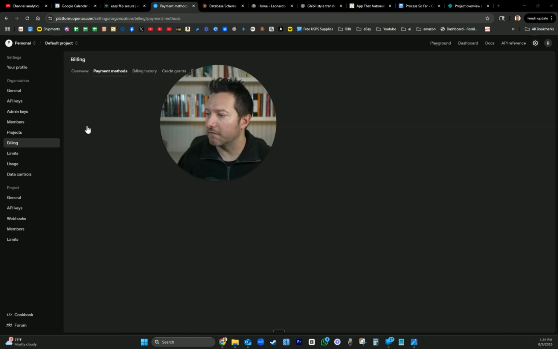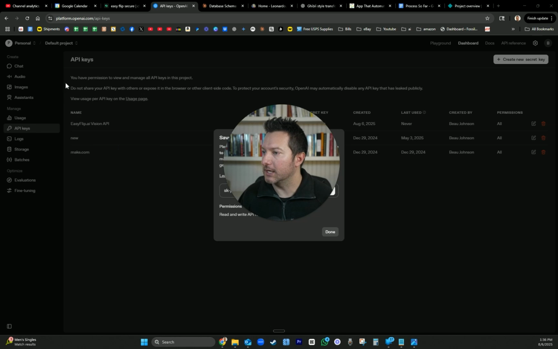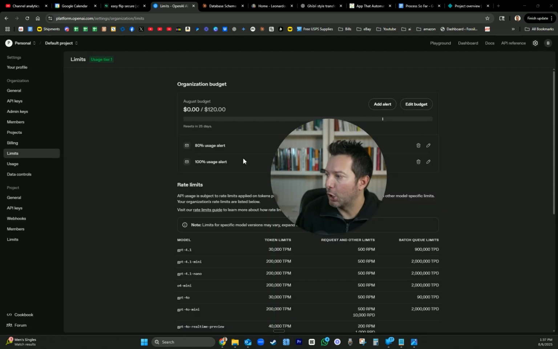So let's get the key first. All right, so we just got the key created, EasyFlip Vision API key. And next we are going to go set usage limits so we can not get overcharged. All right, our limits are set up. It's giving us a $120 budget, which I think should be okay. And then we have the email alert set up for when we start hitting the usage limits.